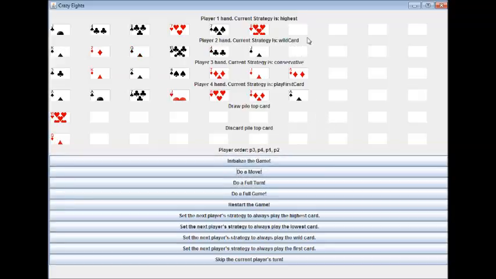Player 3's hand is to play conservatively, so they're going to pick the lowest card that still matches the suit or value. So here, that would be the 5 diamonds we see play, and the 5 diamonds is played. And then finally, player 4's hand, they're just going to play the first card possible in their hand that they can. So we see them play the 8 diamonds there.